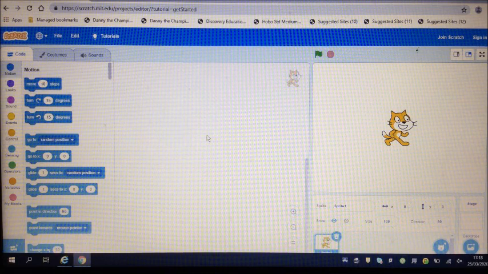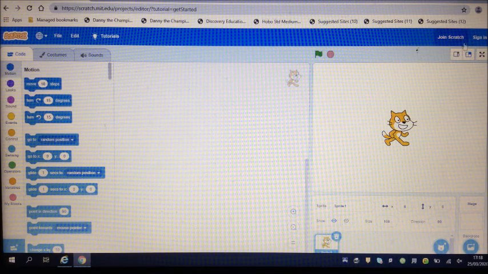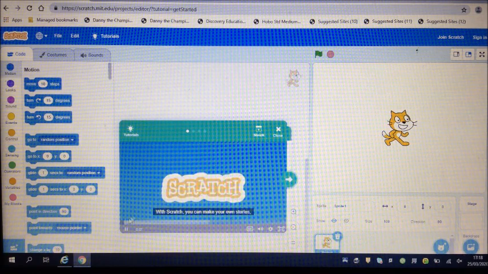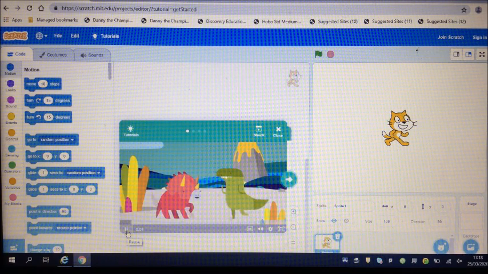Okay, we're in Scratch now. First thing to do, again, no need to sign in. If you look at tutorials, the very first one will give you, the parents, because the kids know this, a very brief outline of how Scratch works. I'm not going to play that now for you, there's no need to, you can watch that yourself.